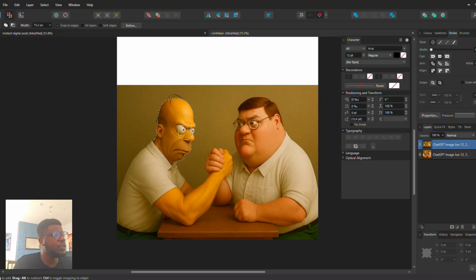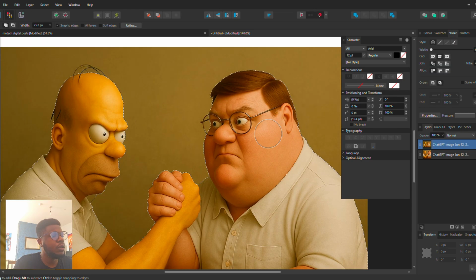So take out Homer from here. Okay. It's still sharp, because you can see that the select tool is really picking the edges very well. So the image is not so bad. It's still sharp. So extract all of this.